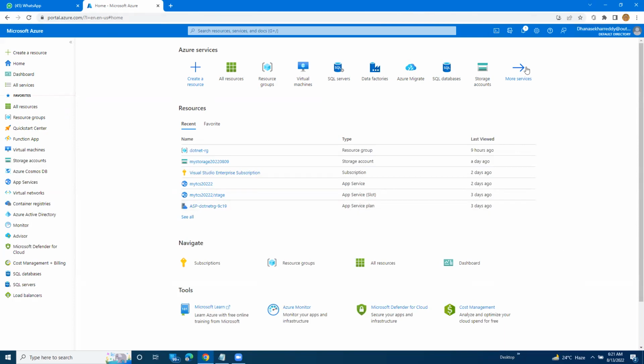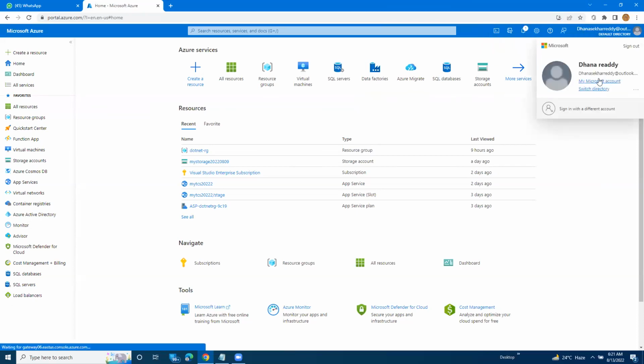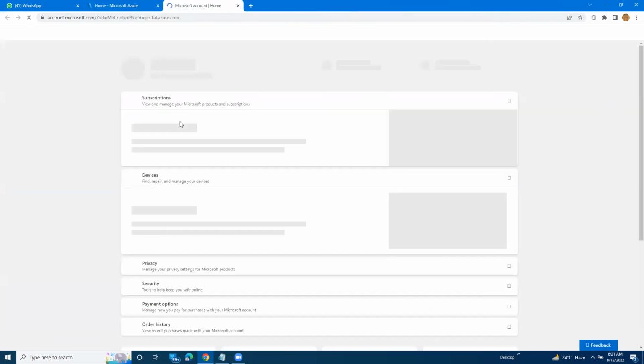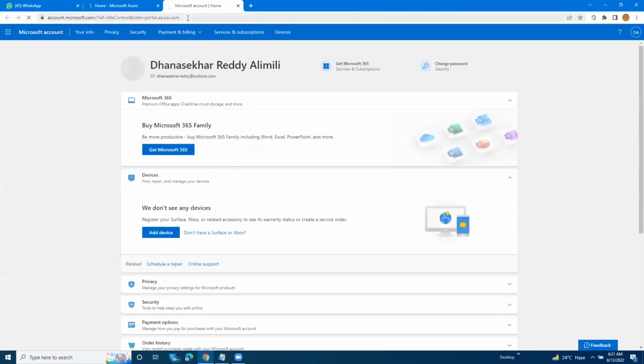Clear? This is the overview of the Azure portal. This is Cloud Shell. This is the notification. This is settings. These are all your settings. Go to Microsoft account. Here you will get all your details, your date of birth, etcetera.